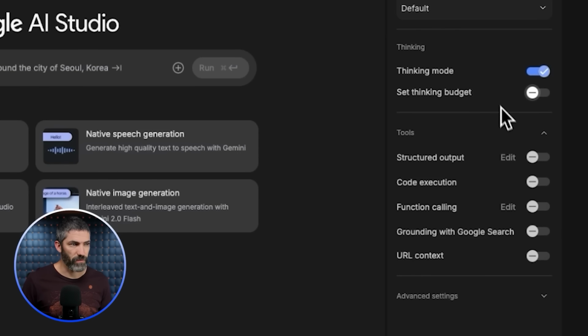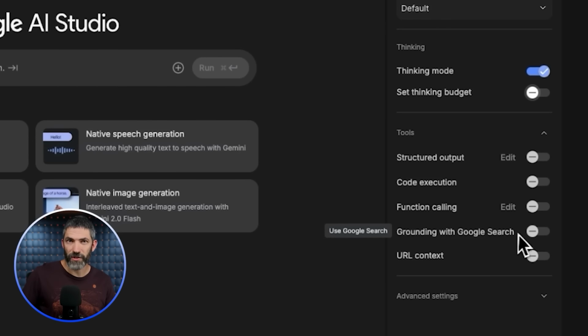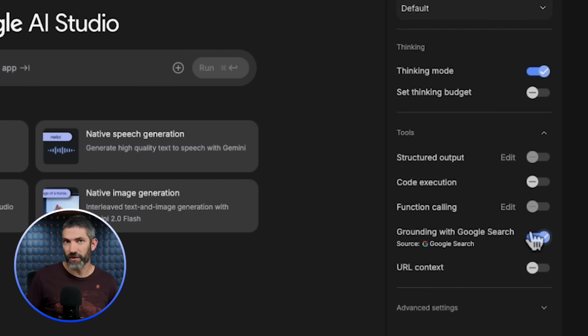Then we've got tools. Most of these I don't use much except for grounding with Google search. This tells the model to pull results from Google. It helps reduce hallucinations and adds real citations. You might use some of the others, especially if you're building apps.